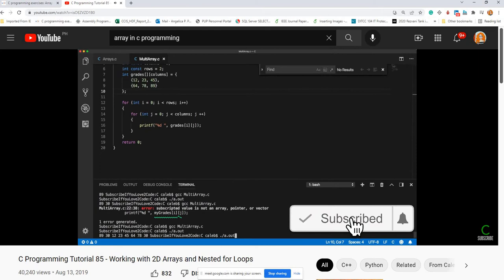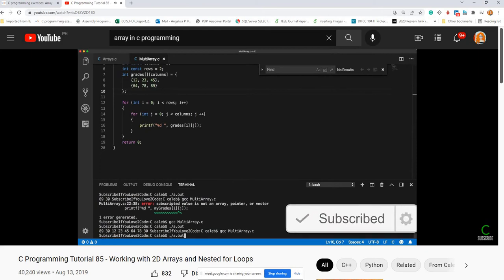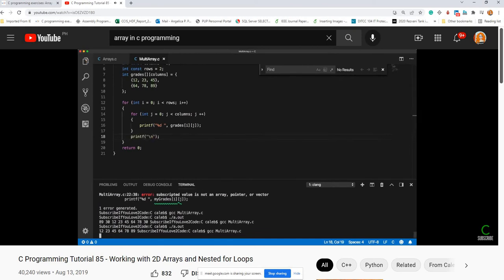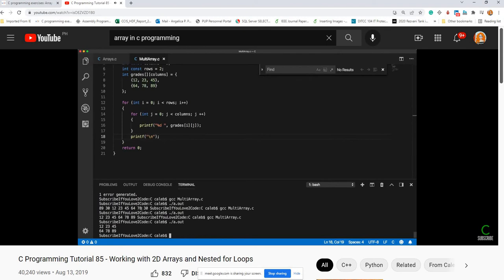It's just not looking right. There we go. 12, 23, 45, 64, 78, 89. Now, if you want to print it out as a table, after each row you need to print a new line. Like that. And that is how you print a multi-dimensional array.